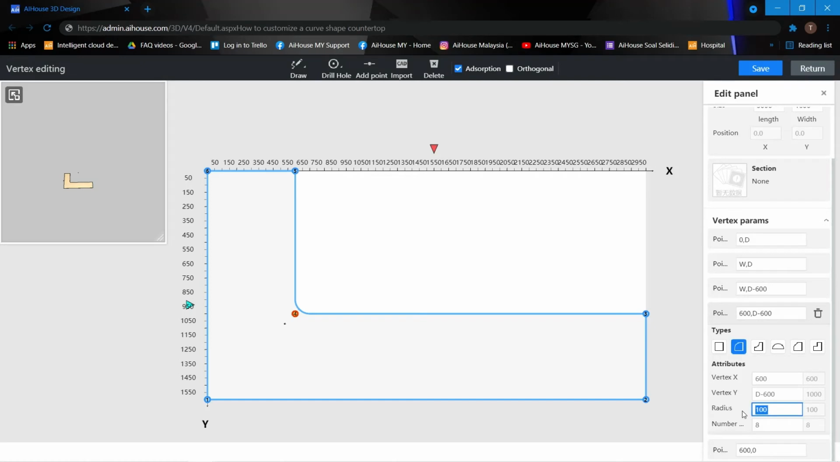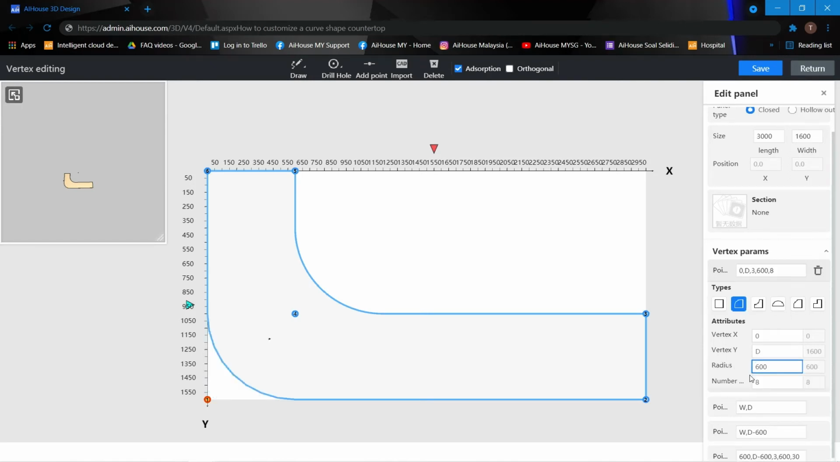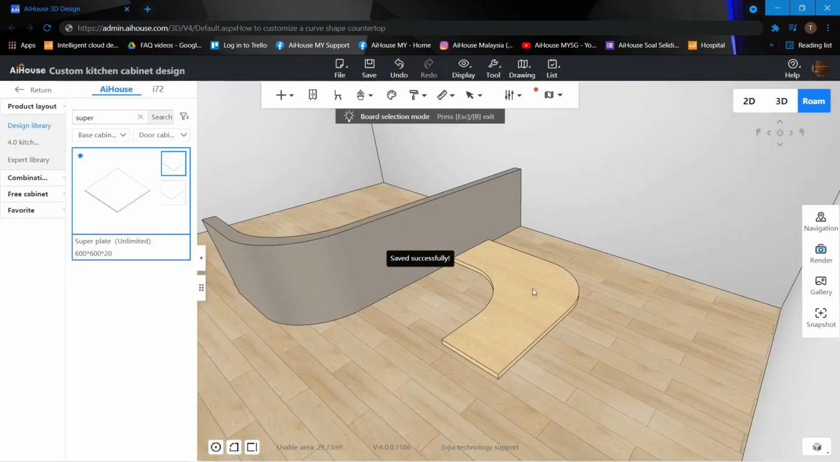Alright, so what you need to do next is to increase the radius to make the shape more obvious and also increase the number of segments. Alright, so the higher it is, the more smooth your curve will be. Alright, so repeat on the next one, outer fillet, radius 600, and then number of segments, I'll put 30. Alright, once it's done, click on save and return.